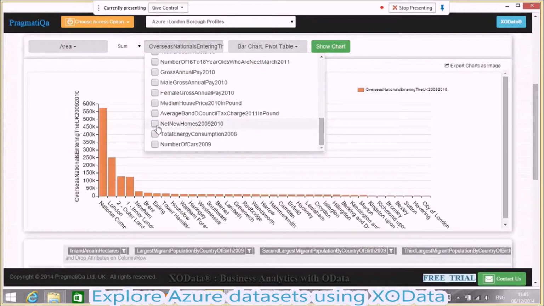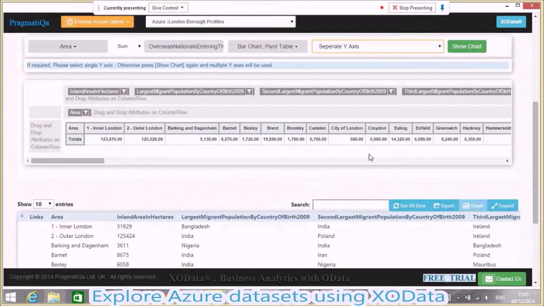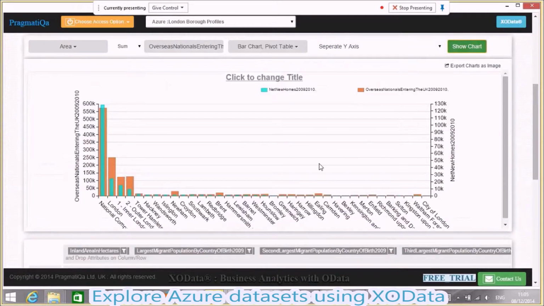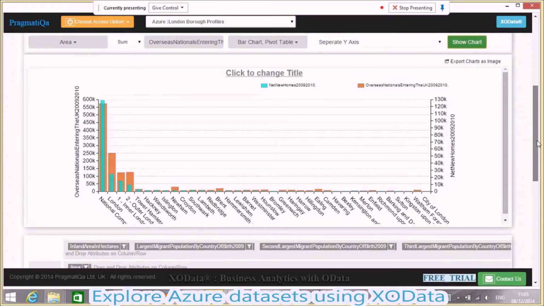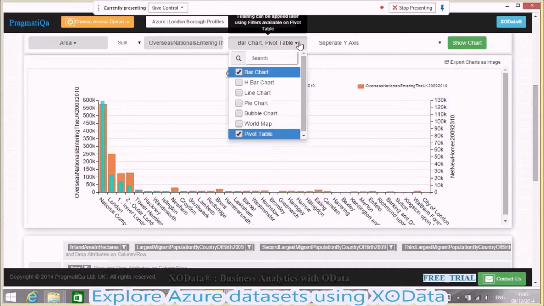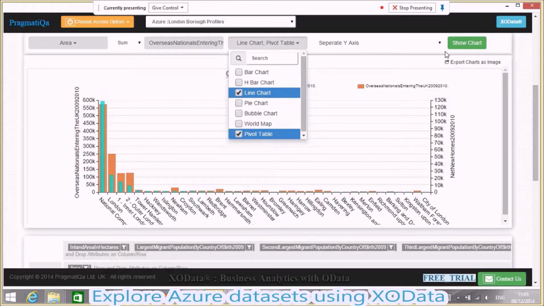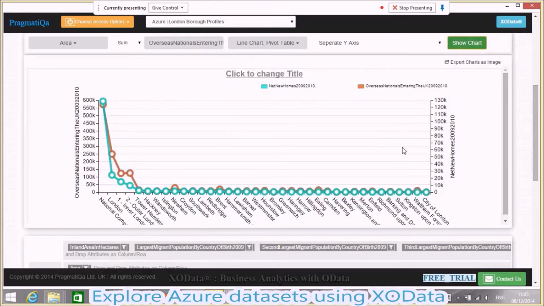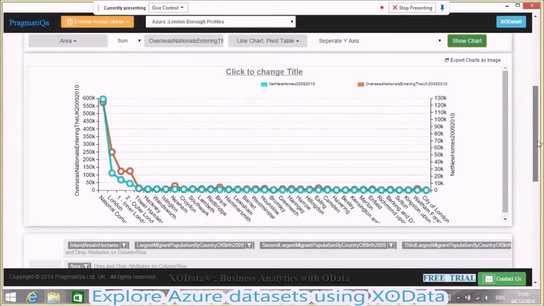Net new homes 2009-2010, for example. So we'll just choose this one and see how new entrants and new homes, is there a problem? So for example, this area seems to have a bit of an issue, and just to change it in a more suitable chart type, a line chart maybe, so you can see it in a different format.